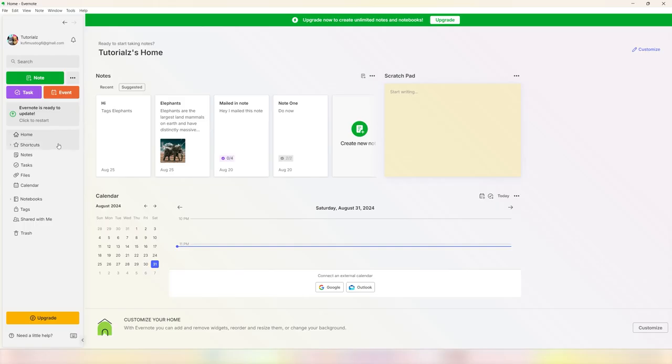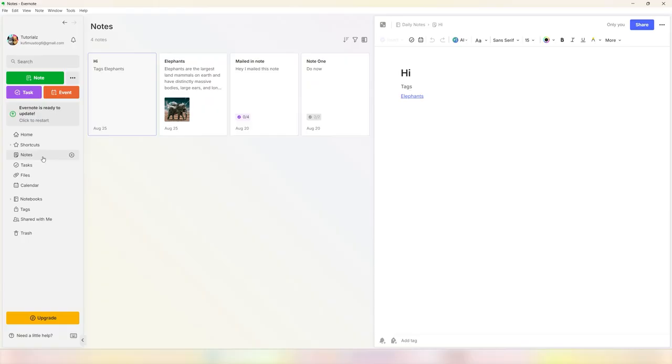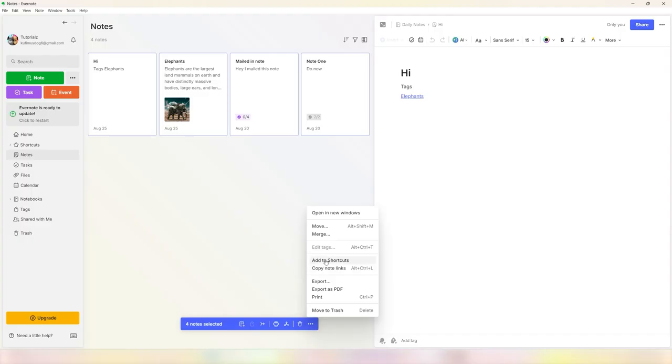Once you're here in your home page of Evernote, you can go ahead and click on Notes. It's here on the left side of your screen. Once you're here in your notes, you can select either individual ones or you can select them all at once by clicking on Ctrl+A. And after that, you will see this blue bar on the bottom of your screen where you can click on the three dots. Whether you want to save them or export them, it all comes down to your choice.